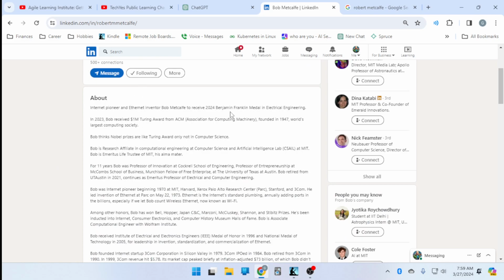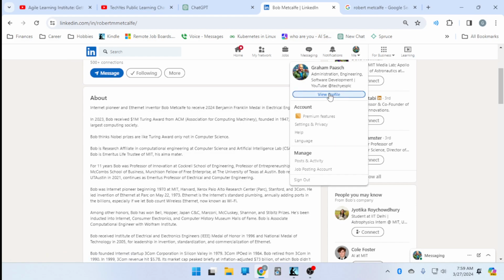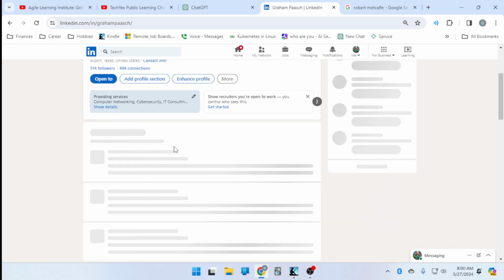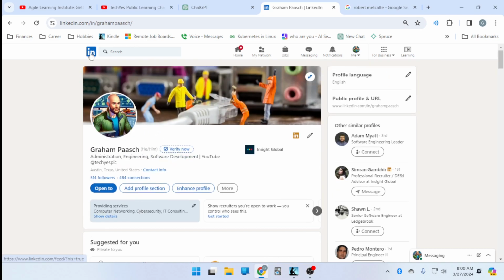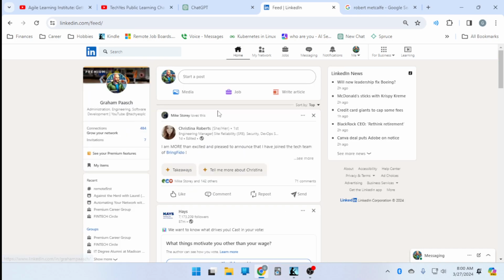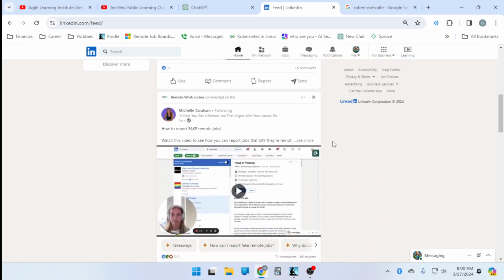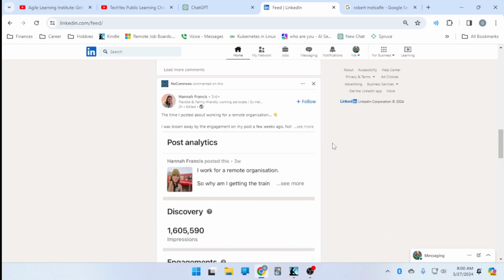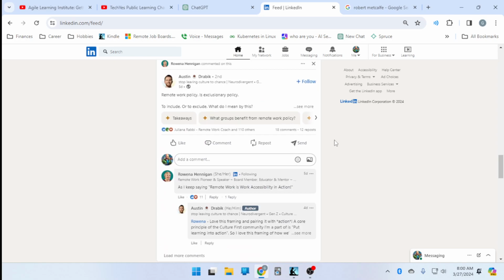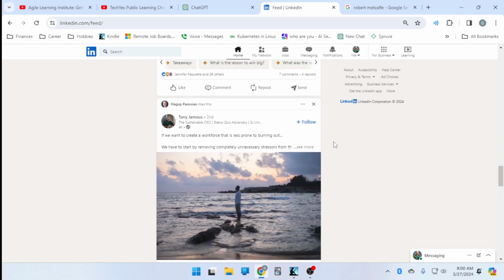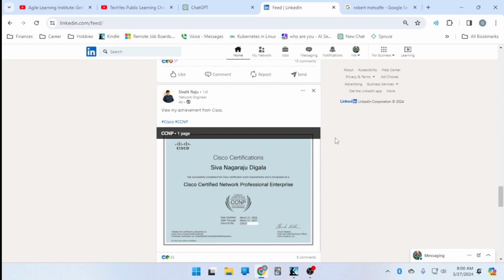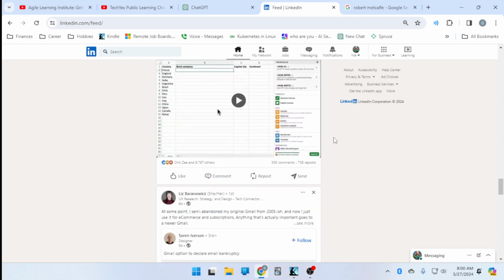So that's what I like to do. Any really big name, I follow them, because then in my feed I get really good stuff coming in. If I view my profile, that's not where I get my feed. If I click this button here, now I get my feed. I get feed from people in the Agile Institute, I get feed based on my interests, so it's based on career goals, probably.